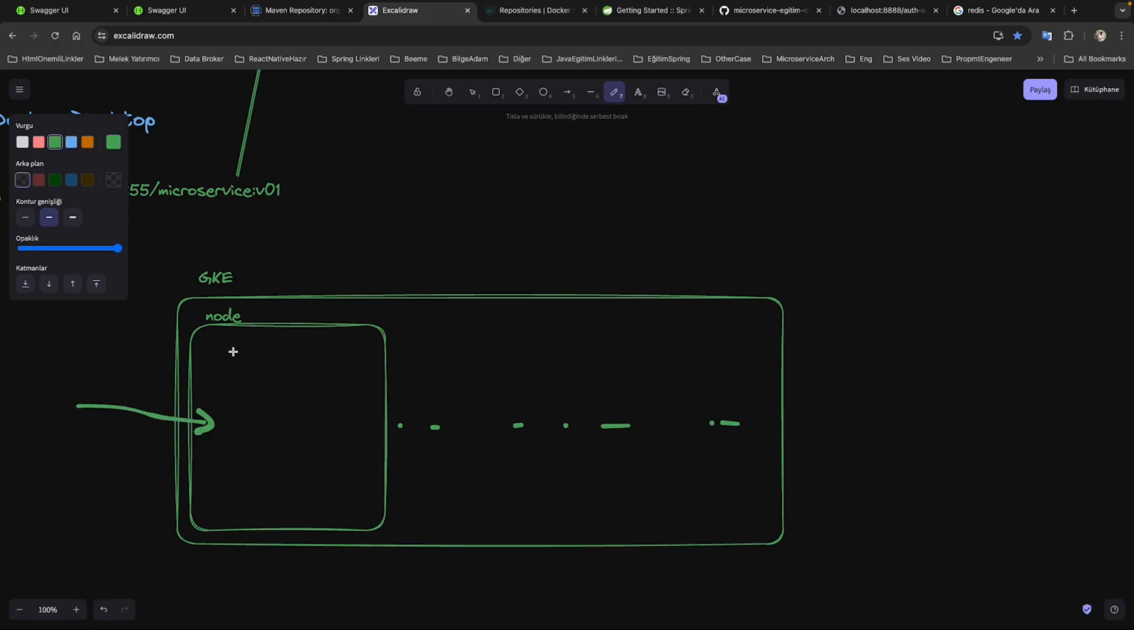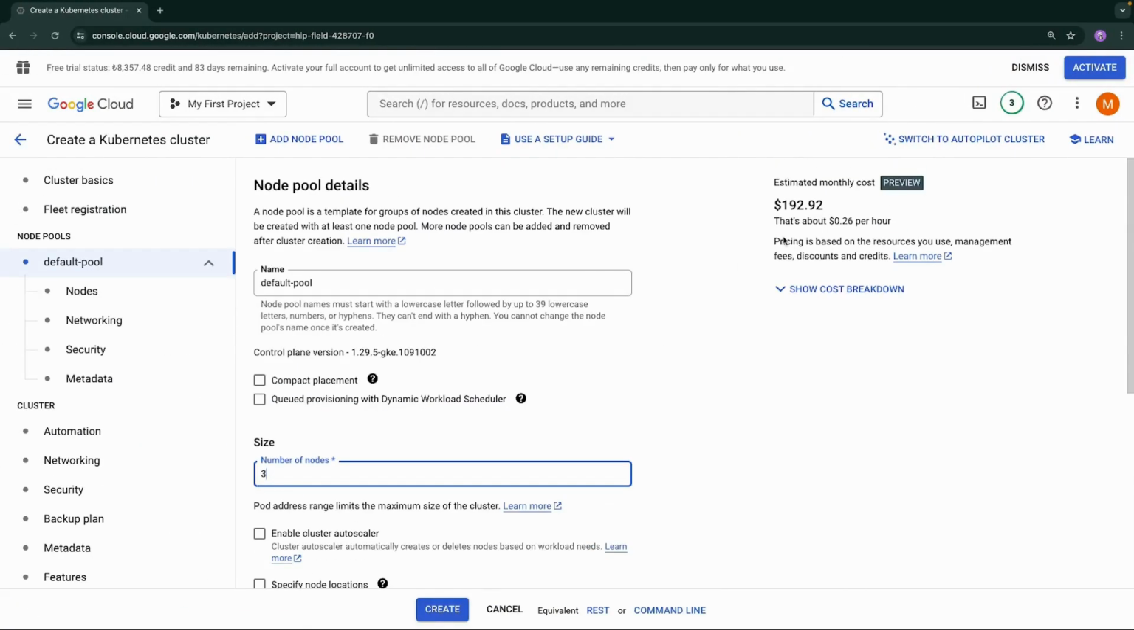Let's say, for example, this has 4 CPUs and 32 gigabytes of RAM. You have a node like this. You can create as many of these as you want, but you have to pay for as many nodes as you create. So, when you come here and see an amount listed, that amount, friends, is for the number of nodes, meaning it's the price you'll pay for 3 nodes.